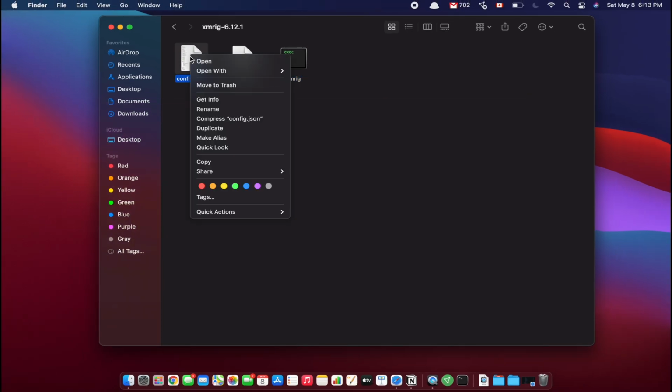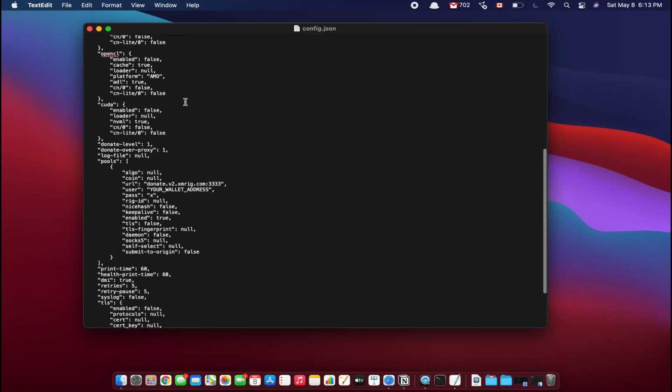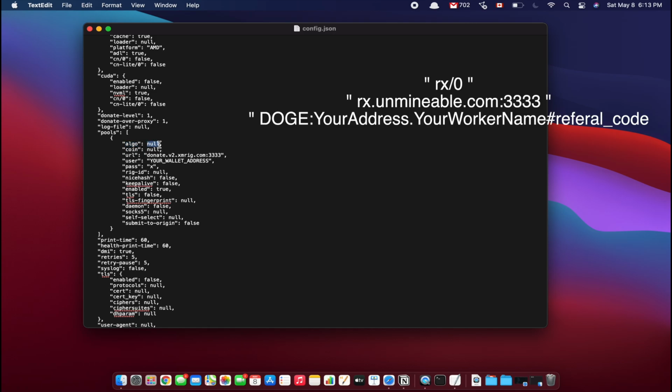So select this, open it with text edit. From here you go down, you leave all this, and once you see the word pools, you see the word algo. From here, I'm going to change this to quotation RX/0 quotation.